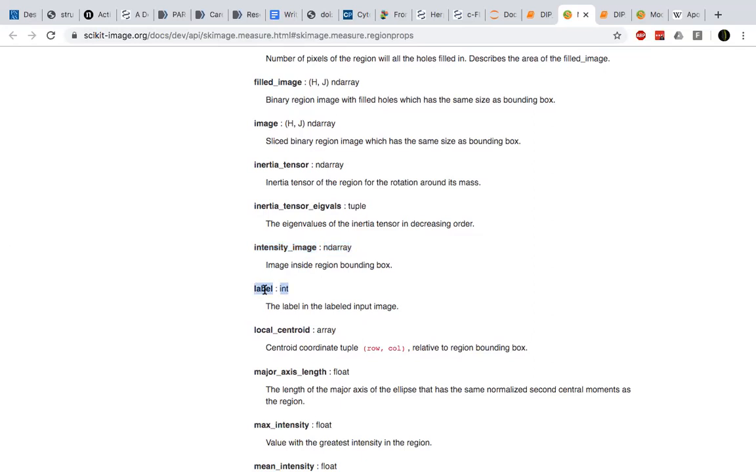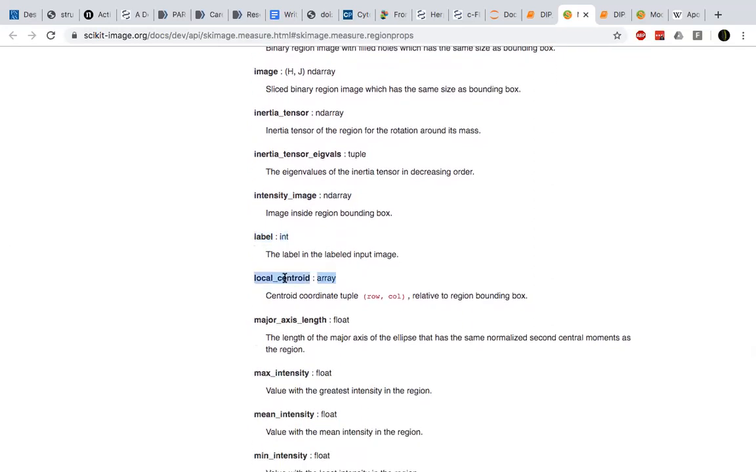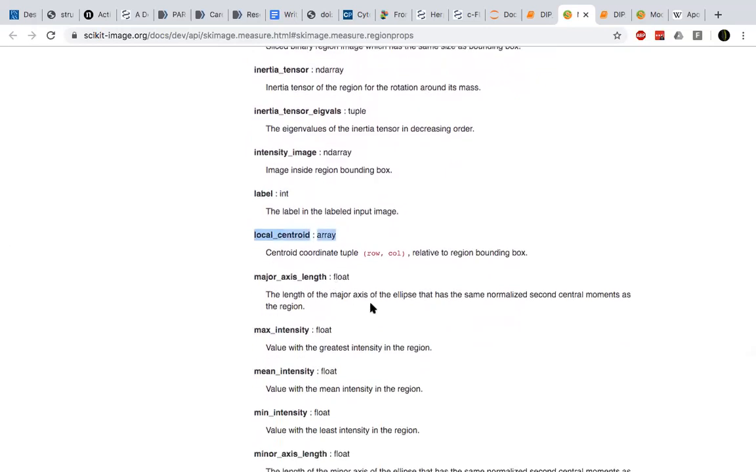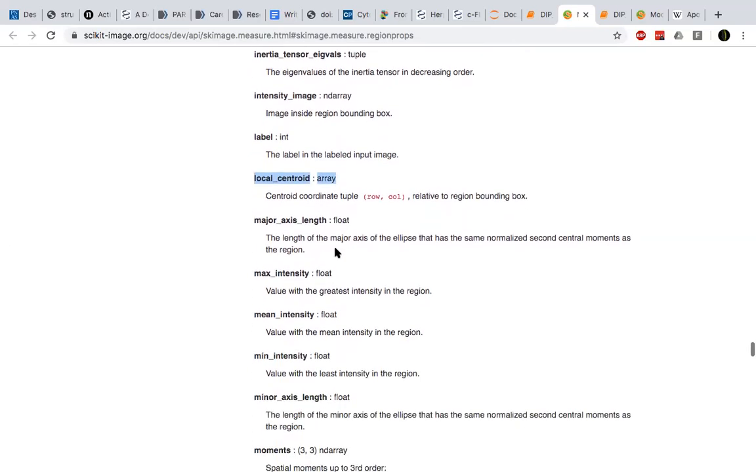Label, just the number that this was assigned when you put it in. Local centroid, so sometimes it's a centroid compared to the bounding box, okay? Because the global centroid is compared to the whole image, and the local centroid is compared to the bounding box. So sometimes you'd want to analyze each bounding box individually. Maximum intensity, mean intensity, and minimum intensity, these are important, right? Sometimes you really want to analyze how the intensity of some cell changes, let's say over time, or whether some cells are brighter than other cells, and this is how you get that.